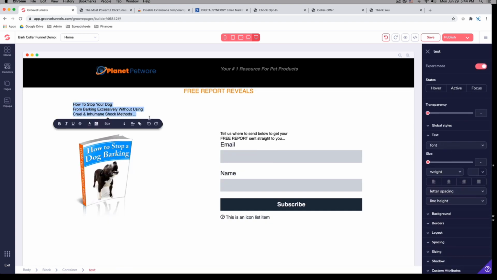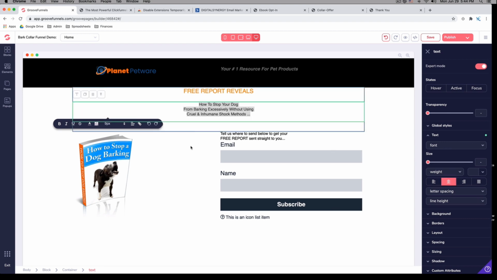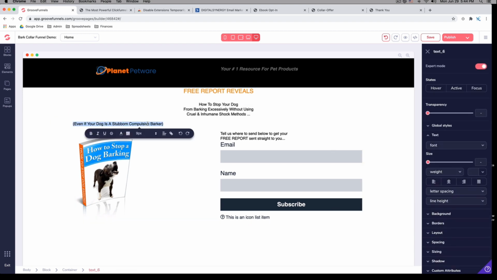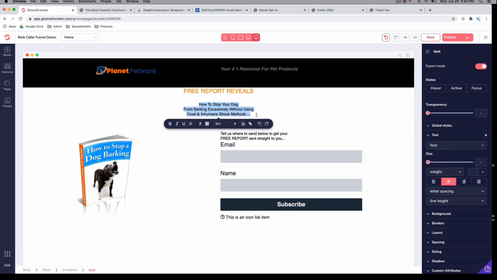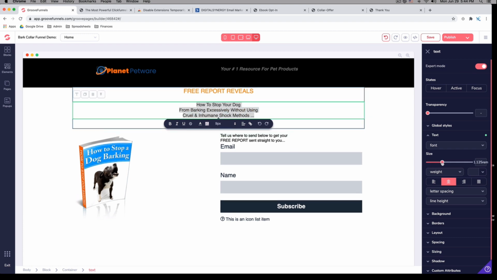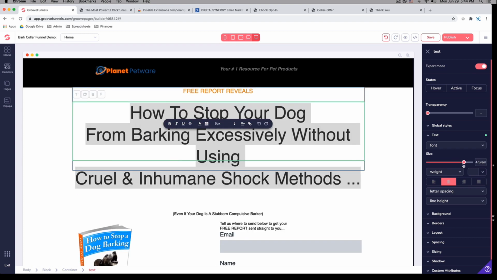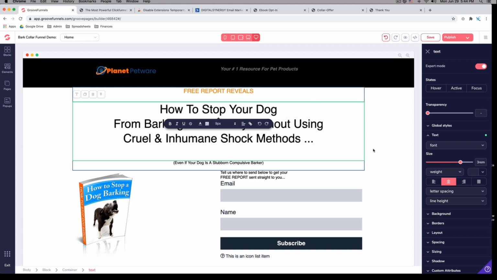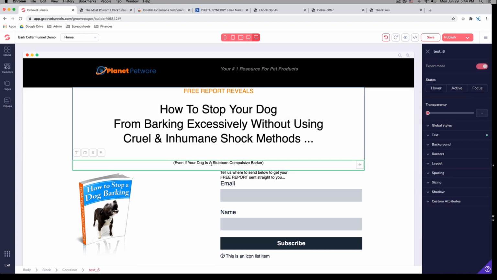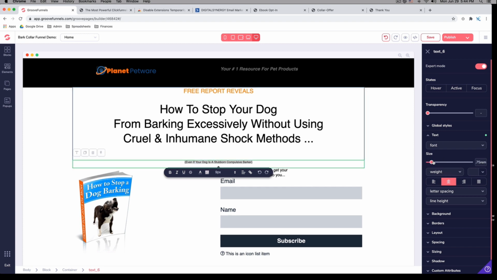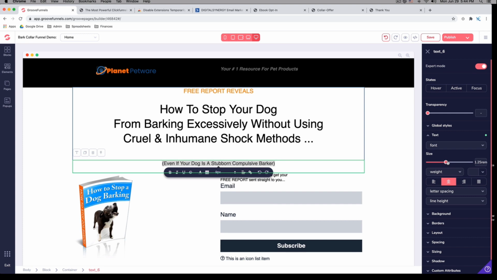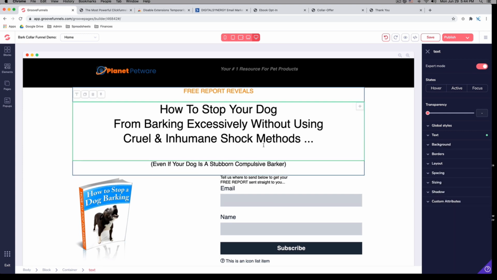Let's do the same thing here. We're going to select it. We're going to center it. And let's do the same thing here while we're here. All right. And then now this size, we're going to change it here. And this size, we're going to change as well. All right.